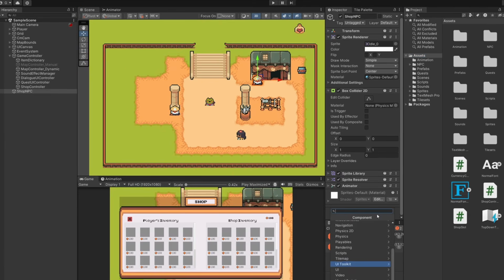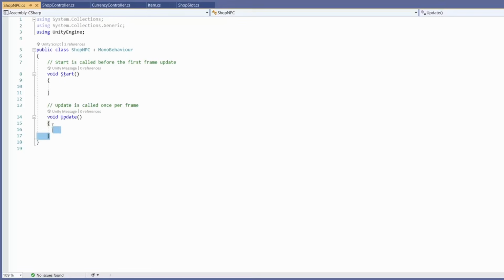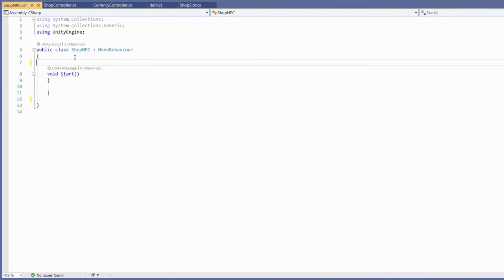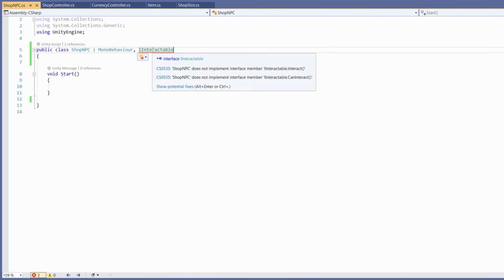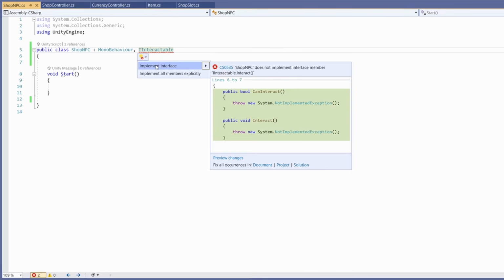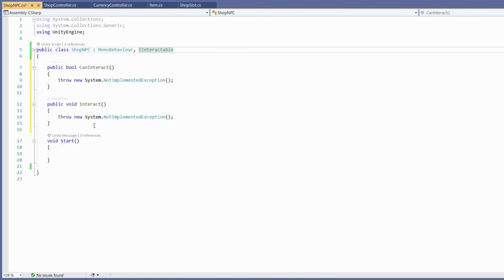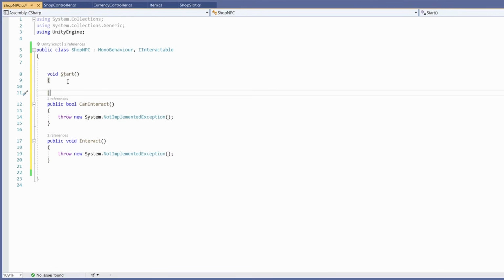So cool, on our ShopNPC, I'm going to add a new component of a new script and call it ShopNPC. We'll double click on this to open it up, and we won't use our update, but we will use our start. So we'll leave that there. And at the very top, next to mono behavior, hopefully you've done our interactables video, because we're going to use our IInteractable so that we can interact with our NPC. Of course, if you hover over, it's telling us we need to implement these two functions for our interface to work. So we can click on this and add them in. I'm going to move our start up above them just so it's tidier.